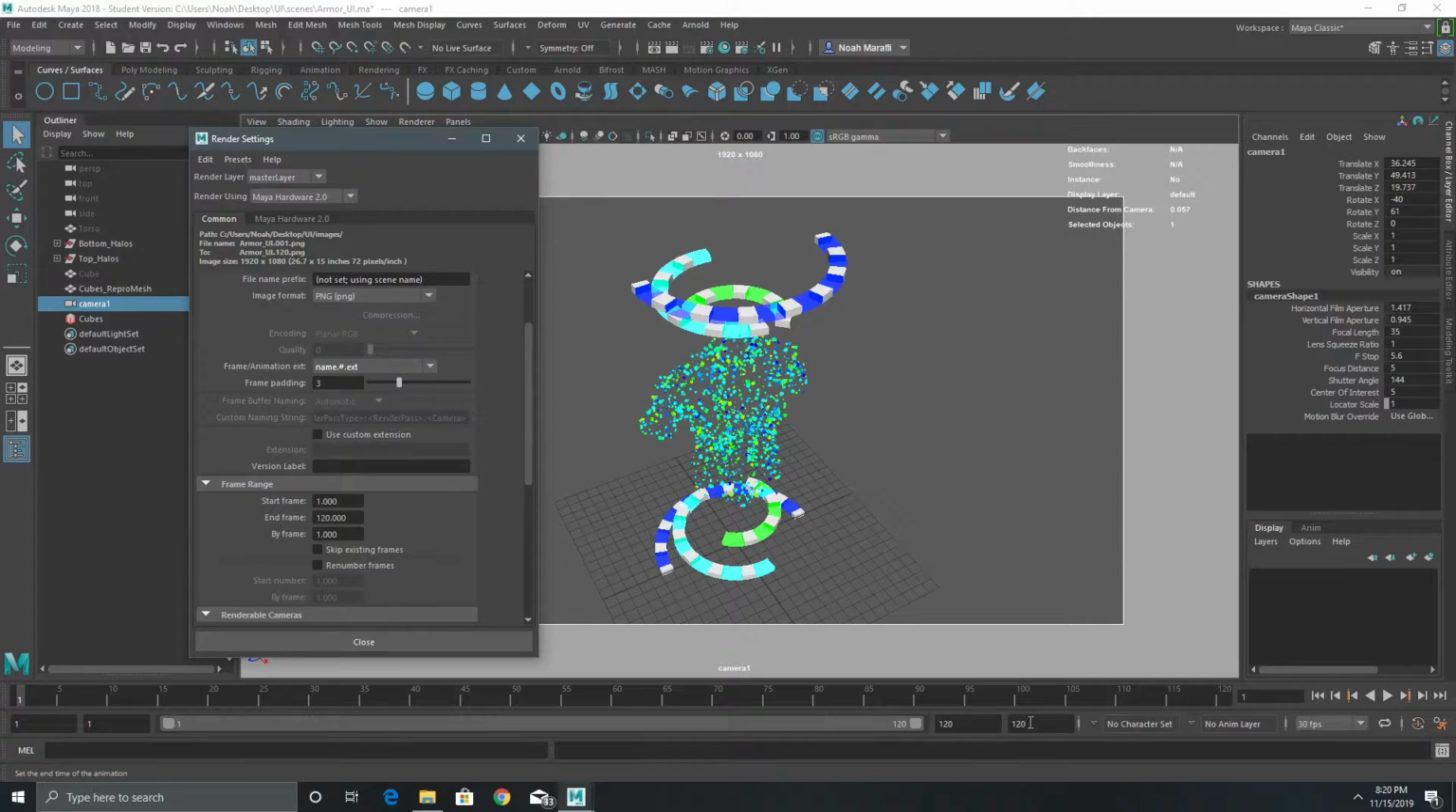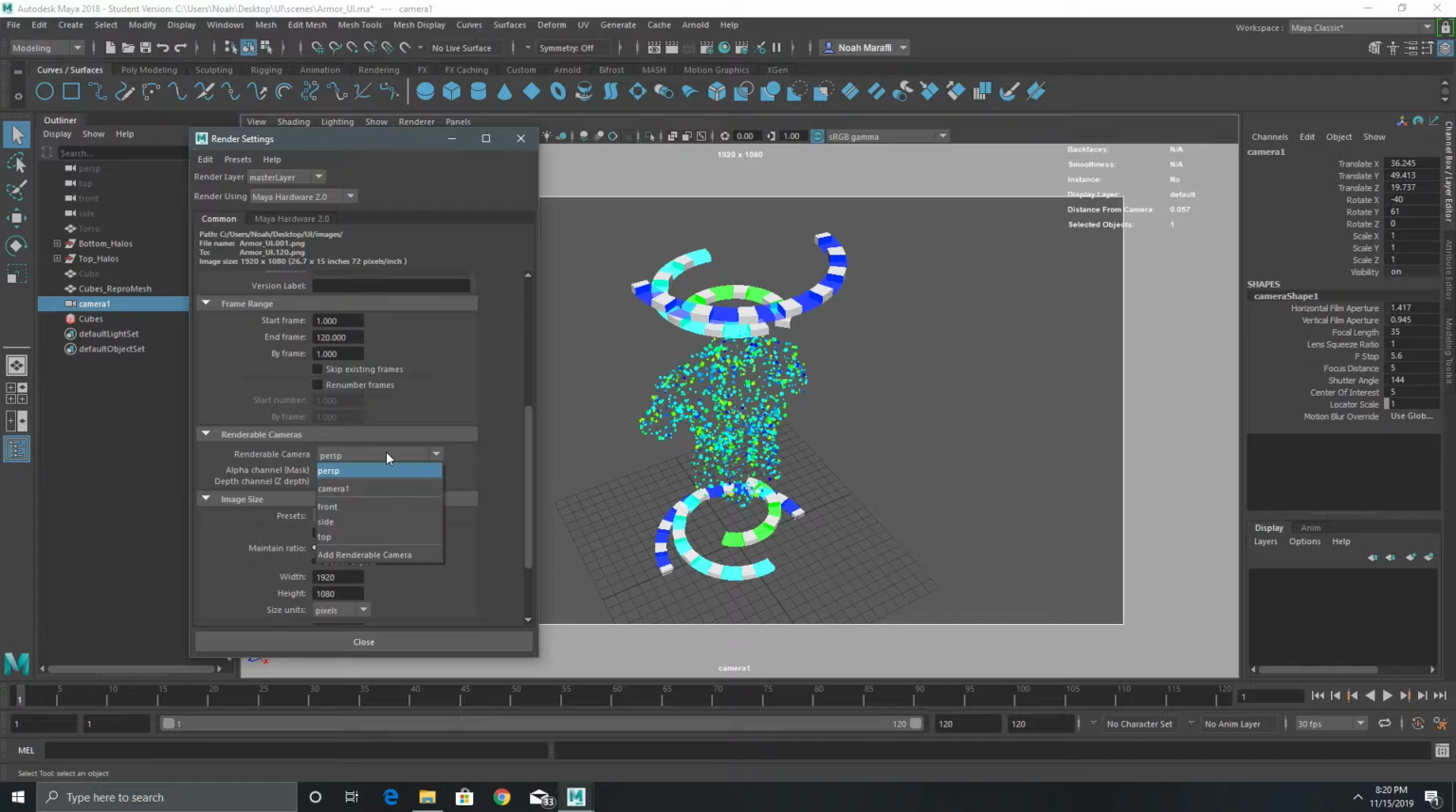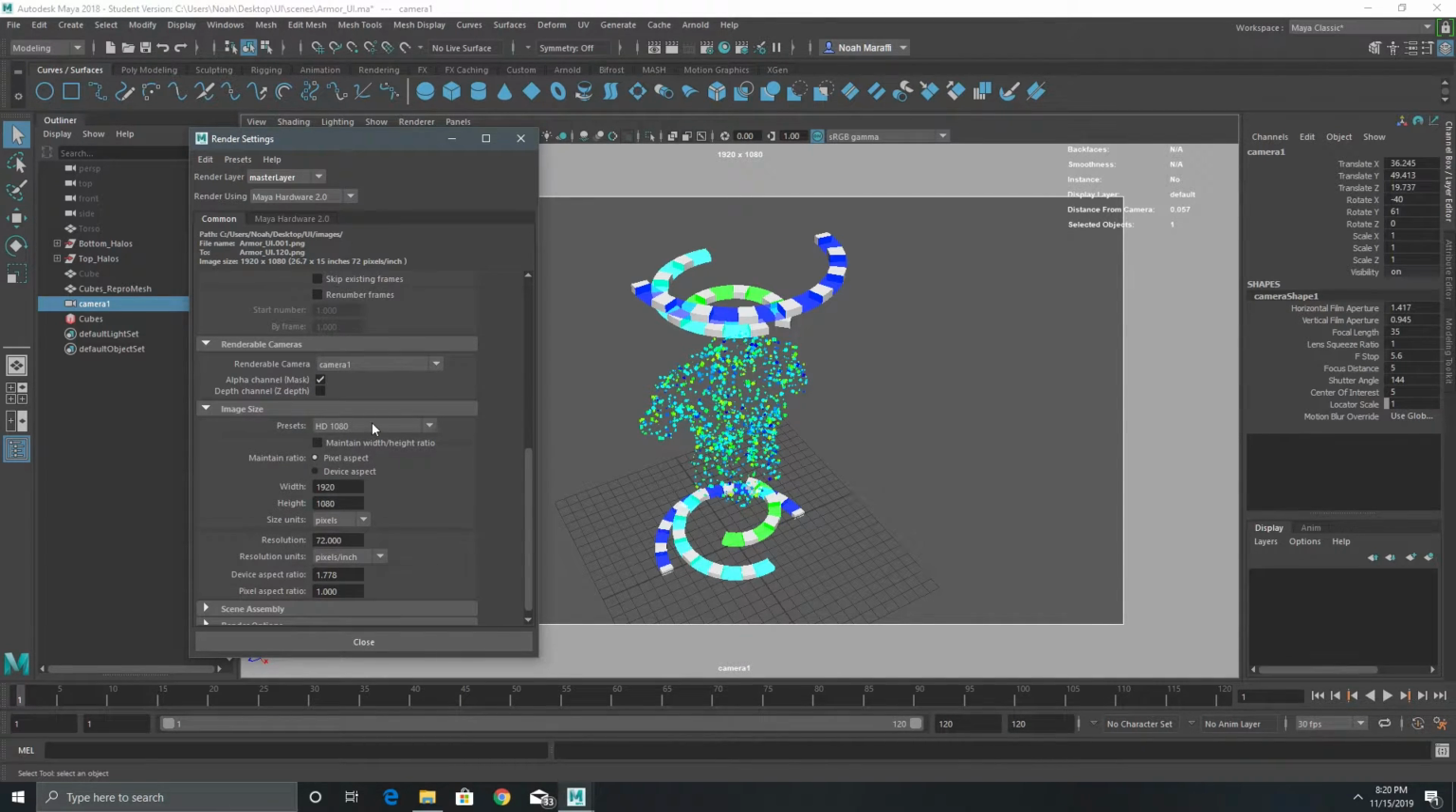Your frame padding should be just how many digits your total animation number is, and then make sure to set up your start frame and end frame. And then obviously change your render camera to your camera, and then HD 1080p for the resolution.